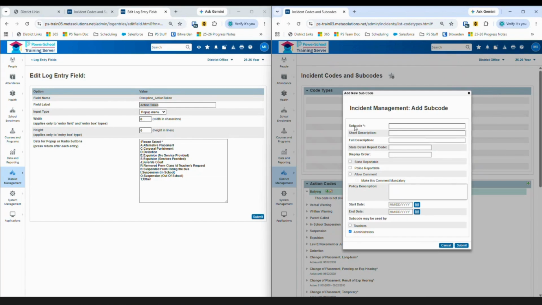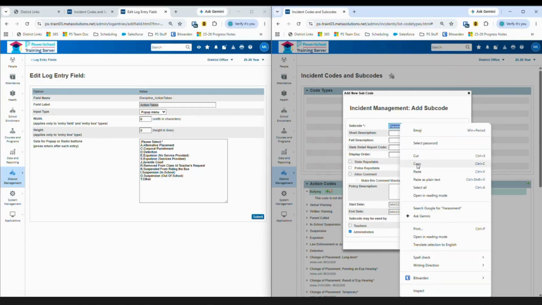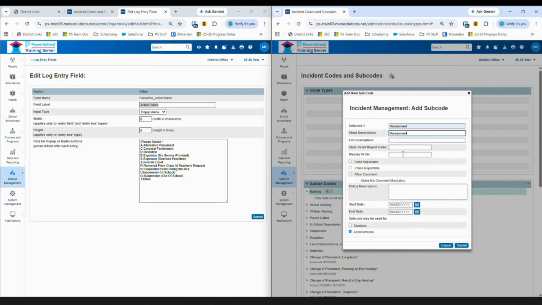When I add that, you see it says the subcode. You can do the subcode, the short description, or the full description, or just the subcode. So if I wanted to do harassment, again, I can put it in just the top one, or I can copy it down to the other two. You can put this in a specific display order. Below your bullying, it will show up in the order. You can leave it blank and it will just fill in accordingly.